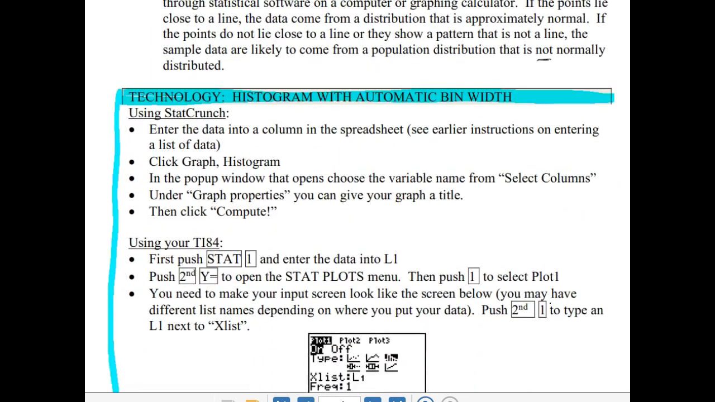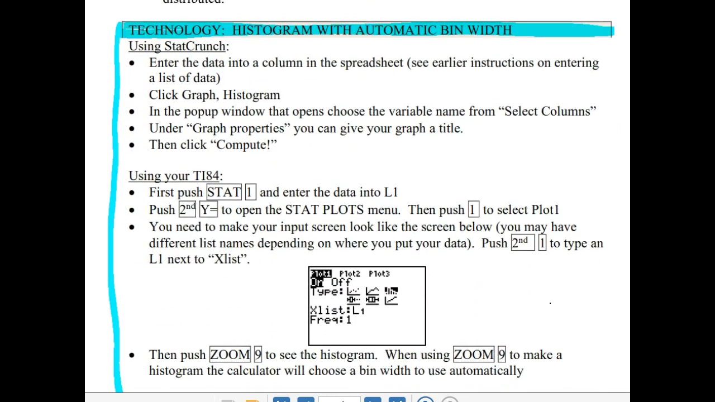These technology boxes are similar to ones that we got back in Chapter 3, with the exception that for the histograms, because we're just doing a quick check for shape here, we're just going to let the calculator or StatCrunch itself pick an automatic bin width, without calculating one and forcing it to use that. In StatCrunch, we would again enter the data into a column in the spreadsheet. We would click Graph and Histogram. Then in that pop-up window, we would select the column of data that we want, and we could give our graph a title, but then we're just going to click Compute.